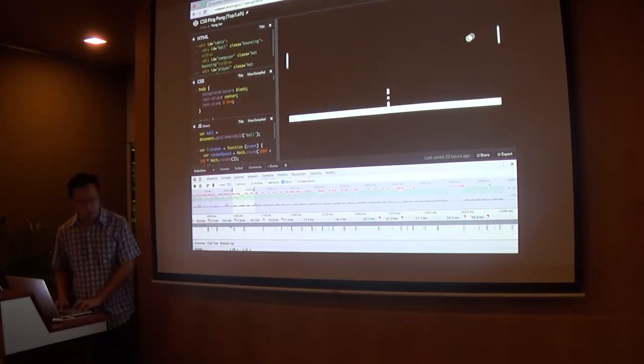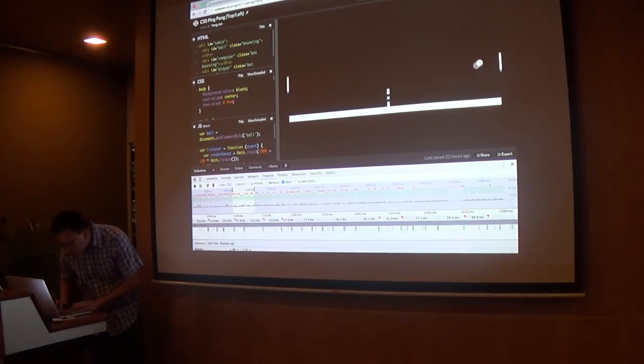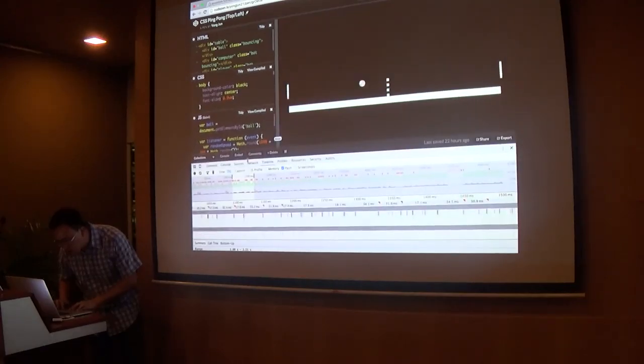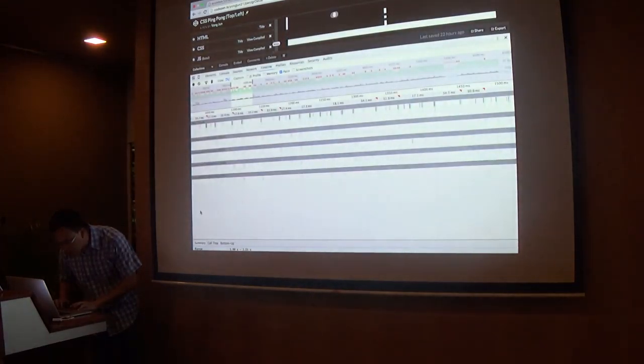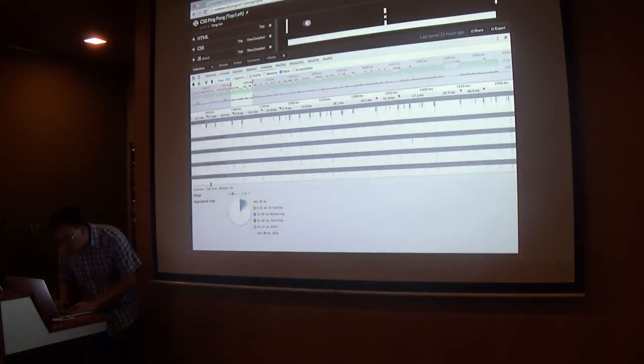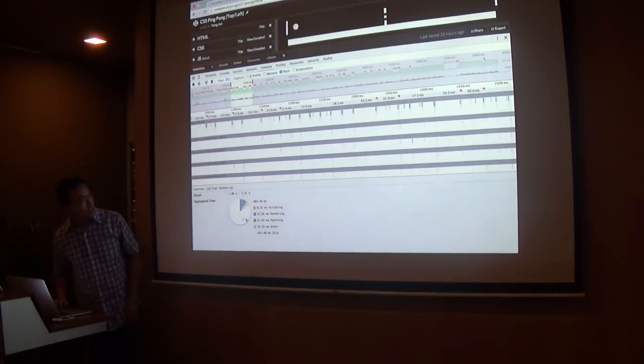There's a very nice chart down here that shows you how much time is actually spent in rendering. So let's try and compare.